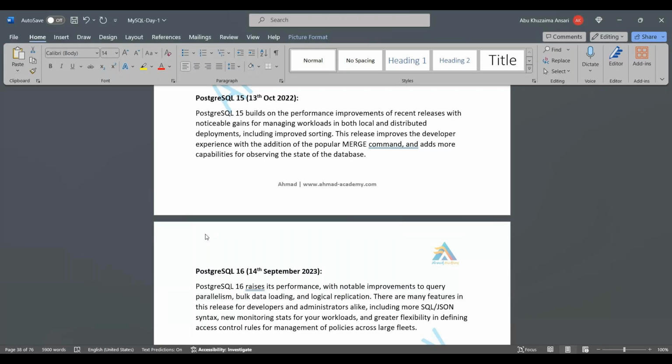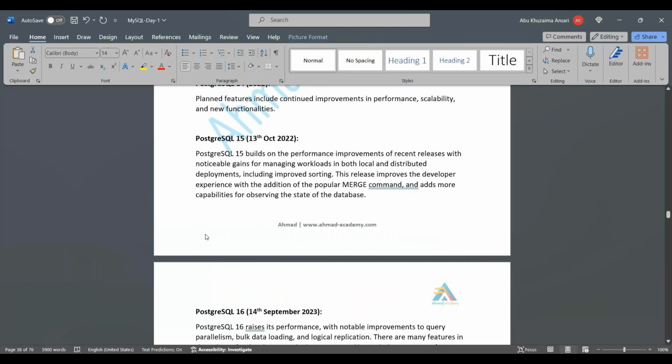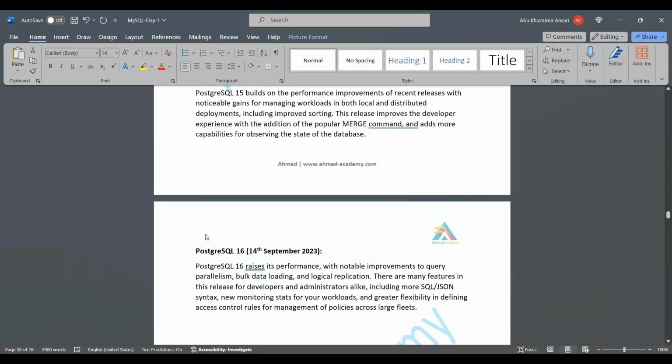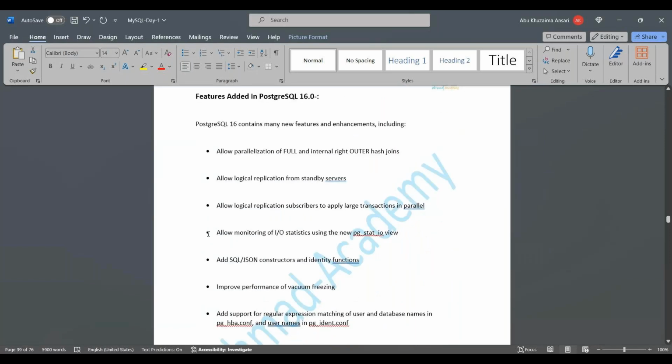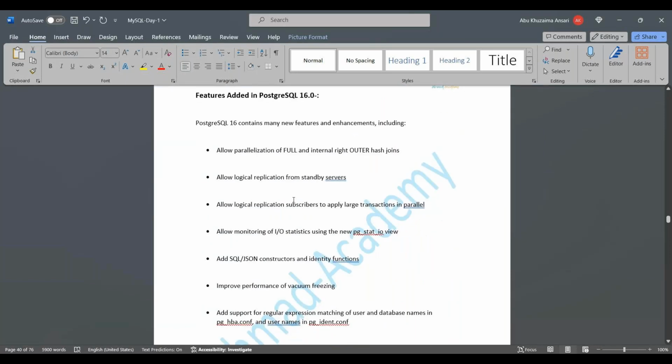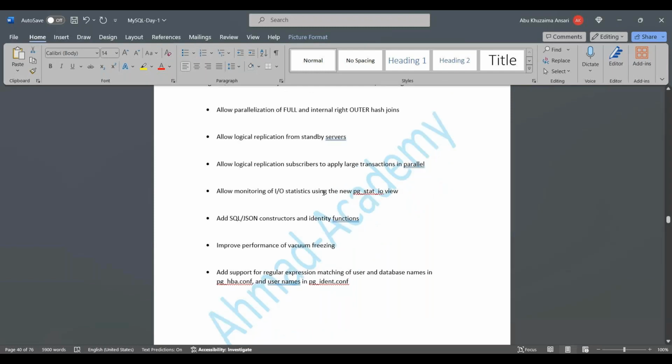So that is version 15. It was in October 2022, and Postgres 16 was released in September 2023. So this is the latest version, and in that, 16.2 is the latest option. And what are the features added in Postgres 16? It gives you logical replication. It gives you monitoring of IO statistics by pg_stat_io. It improves performance. It gives you SQL/JSON constructors and identity, and it supports regular expressions.